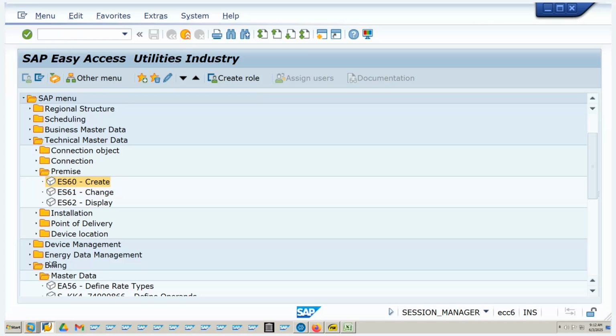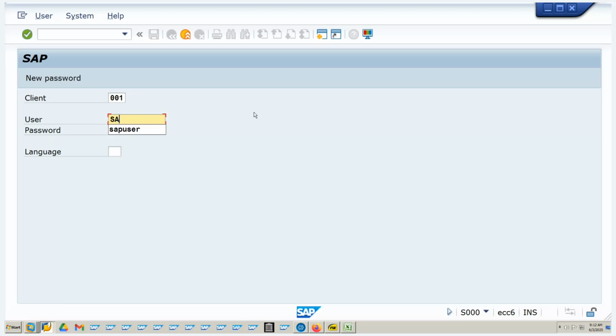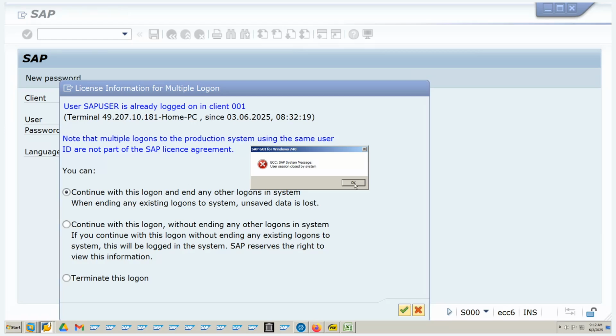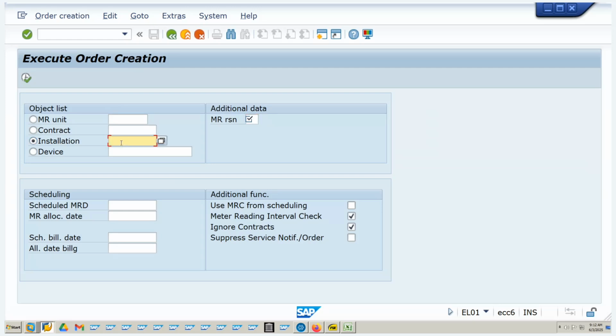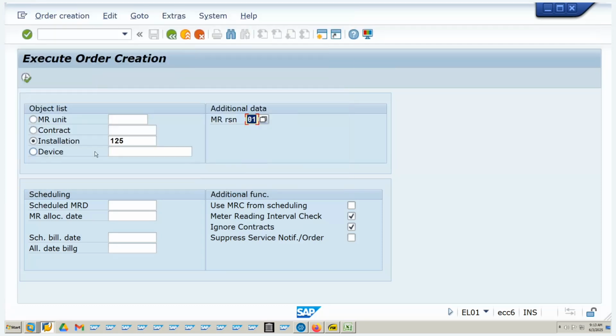It got lost. We'll once again log in. So let me go to EL01, installation 125. Our reason for metering is, let's say, periodic consumption metering, and then execute. It will check what is the metering unit in the installation.